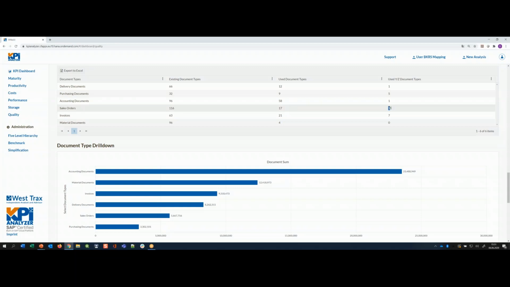And from the 17, you have 11 customized ones. So these are the ones that make effort. You need to check what it is, if you can re-standardize them, or if you need them in the future, maybe you can skip them.